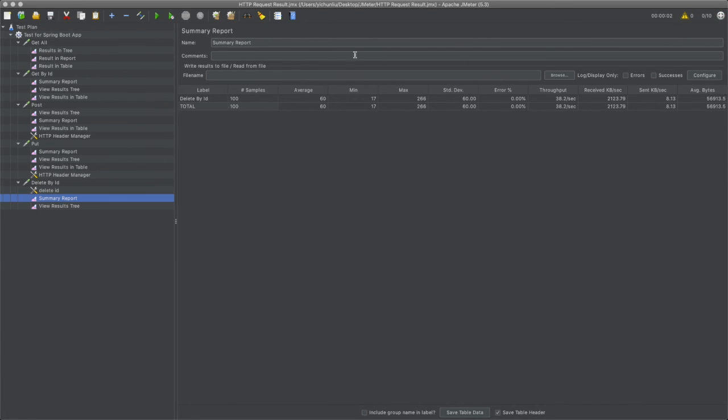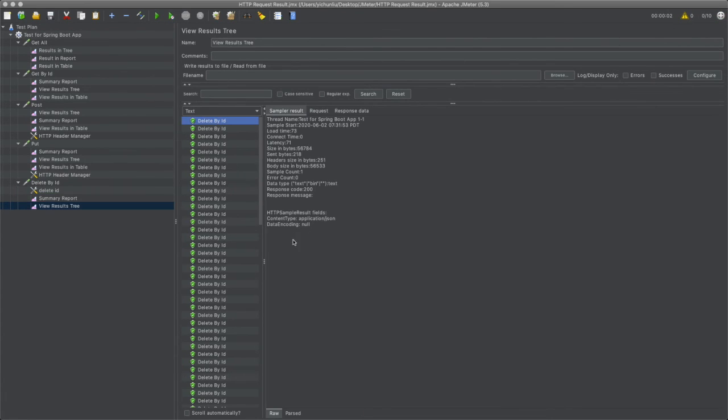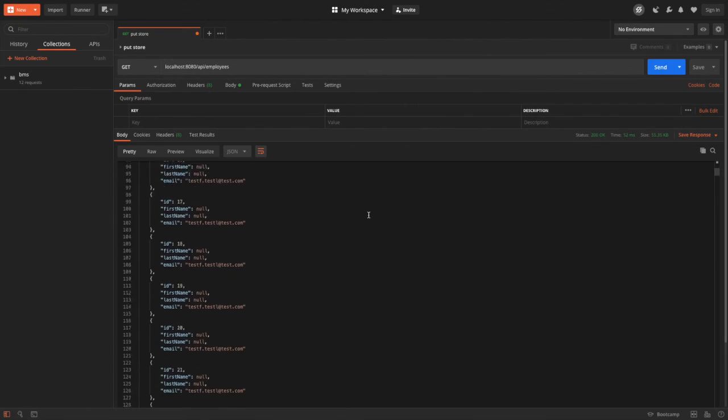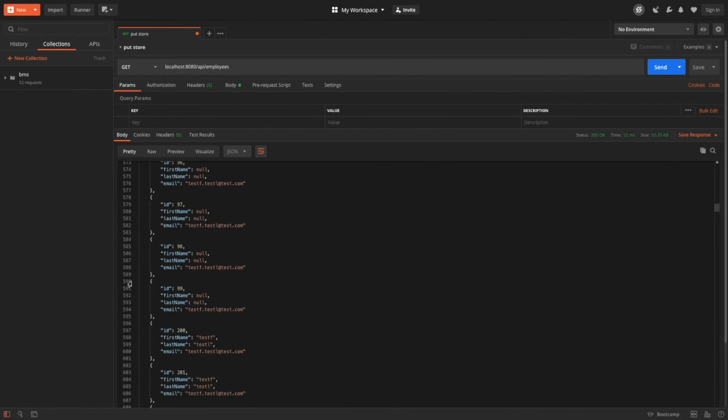As we can see, the result looks pretty good. But let's double check it by using Postman, by doing a get all request through Postman. As we can see here, from 99, the next value is 200. So it means that the delete is successful.